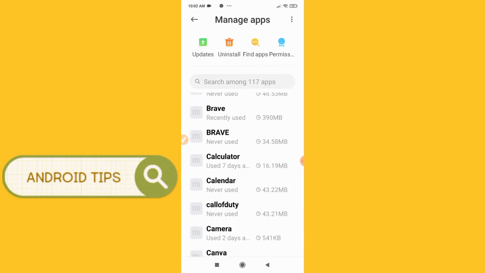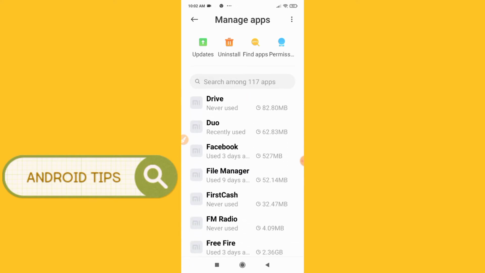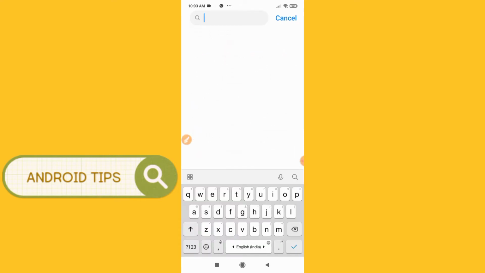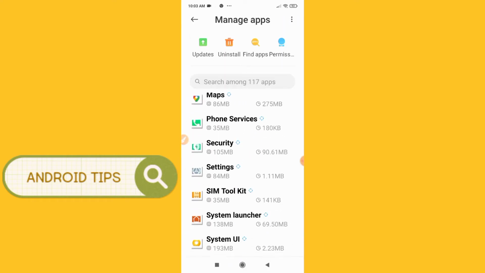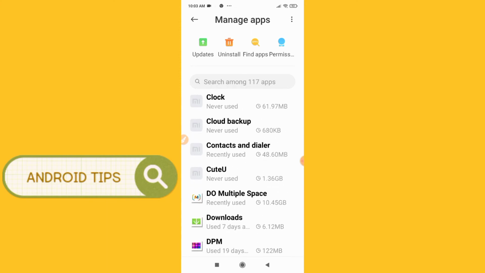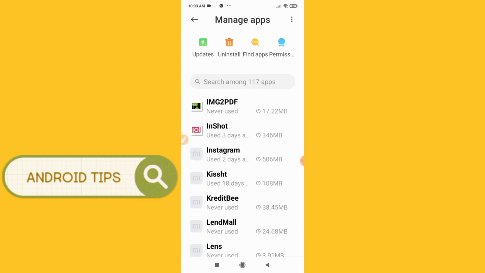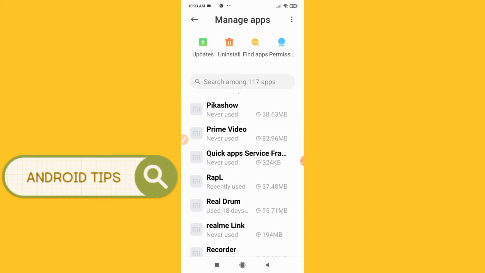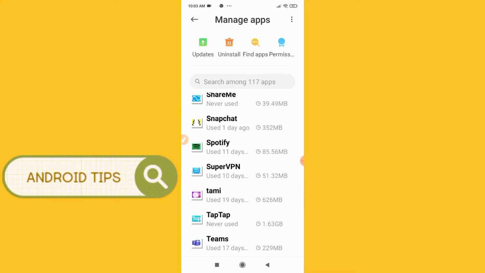So here you just need to search for Snapchat by scrolling down, or if you don't find it, you just need to click on this search bar on the top. You just need to search here Snapchat. Here you can see I have just got the Snapchat, but I'm gonna show you by scrolling down. Okay, so here let me just scroll down. It will be on here. You can see this is the one.